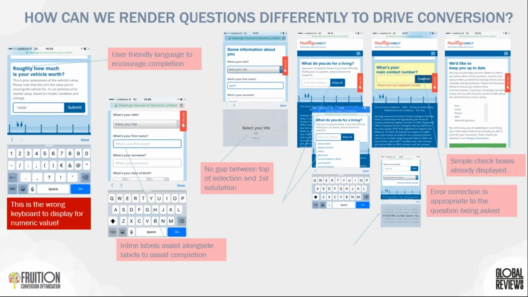So what do you do for a living? They have the ability to show all, which means that the prospect can actually scroll through all of the different options that are available rather than just having to rely on the type-in text box. We're all familiar with the concept of fat fingers when it comes to people using mobile, and so this just offers a different layer of navigation. So pre-filling as well, which is very common across all of the motor insurance sites.